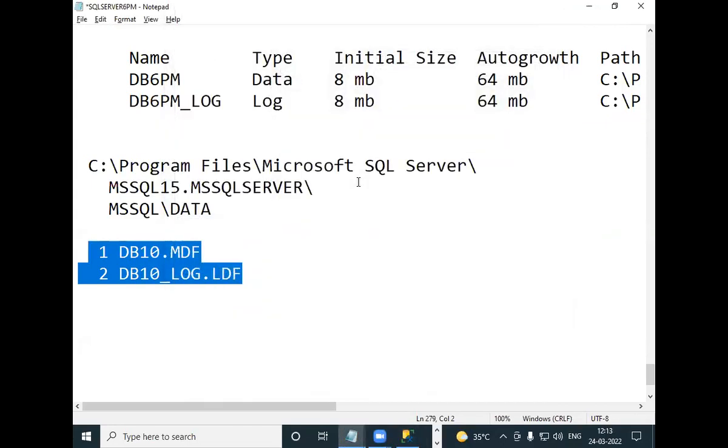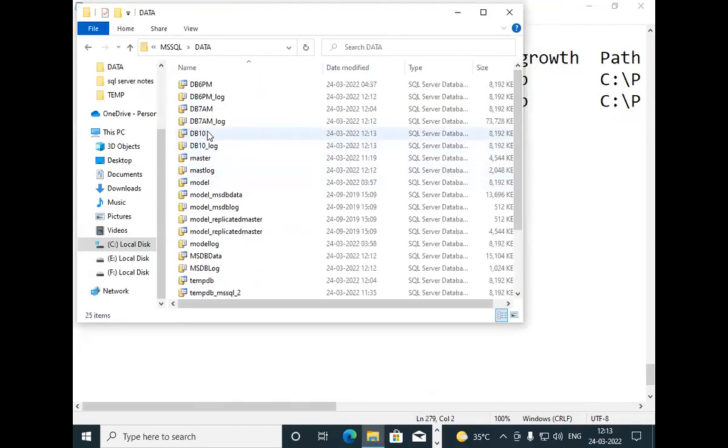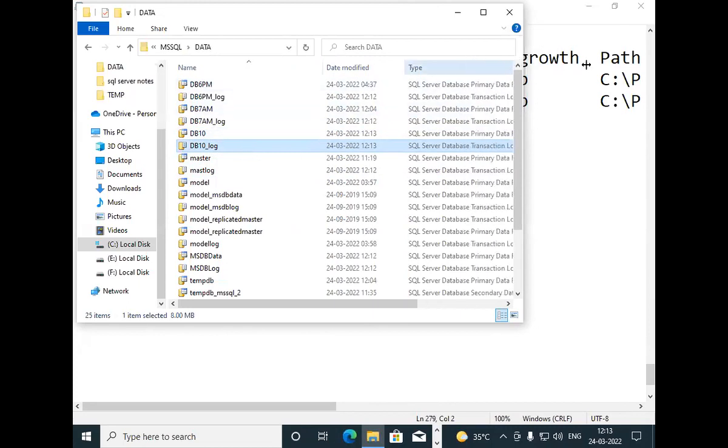Now, let's see db10. This is db10, the data file. db10 underscore log is the log file. Understood? Then, log file. That's all.